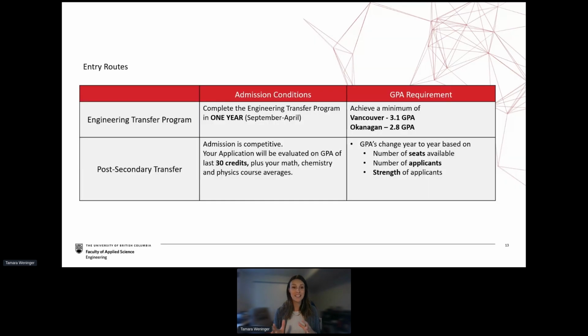This is the part that students really have questions about, and it's how those transfer routes work. What are those GPA requirements? How many credits do you need to get into a second year program? You'll see here on the slide, there are two main transfer routes into UBC Engineering. The first one is the engineering transfer program, which you see on that top row. The second one is post-secondary transfer. I call this the general post-secondary transfer, which is that second row there.